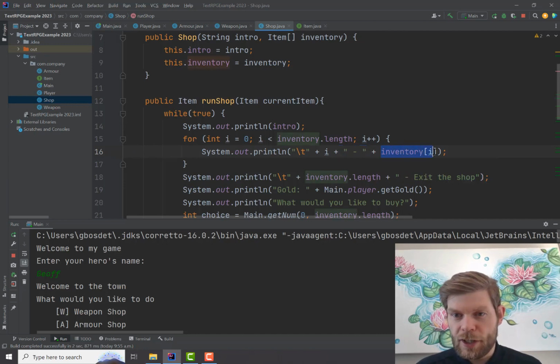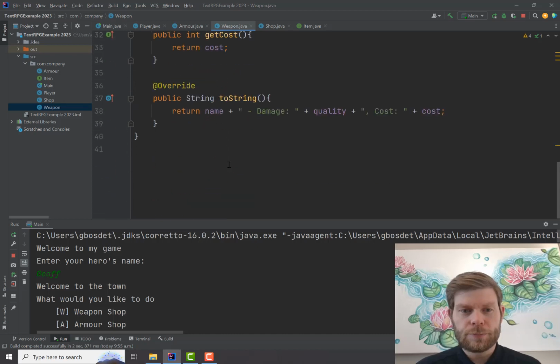And then it'll print the inventory object there. Now, I've made sure that weapon and armor have toString methods, so this will print the name and damage. Hopefully armor has it. Anyway, weapon does. It might not be an awful idea to change this, because I might not always want to print out cost, like if I want to print out my character's status, so I may want to change that later.